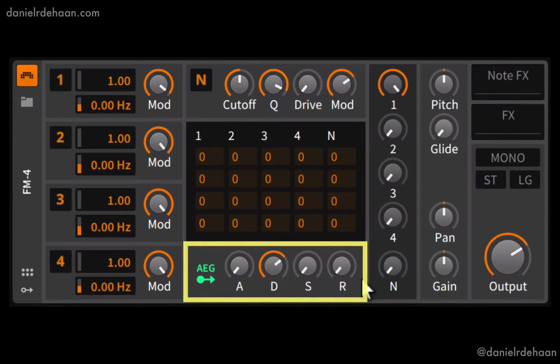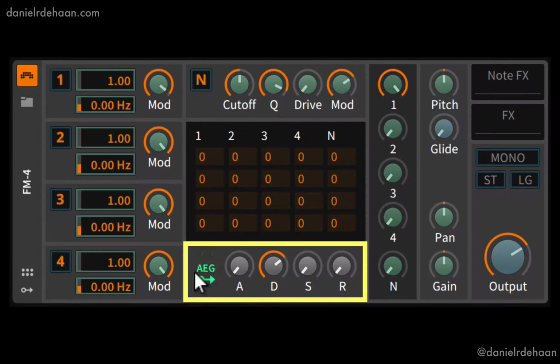Then underneath that we've got our single amplitude envelope generator, which is hardwired to the gain or the volume of FM-4, but it could also be routed other places just by clicking on that little modulation route button and then clicking and dragging up or down to set how much you want that amplitude envelope to influence that parameter.